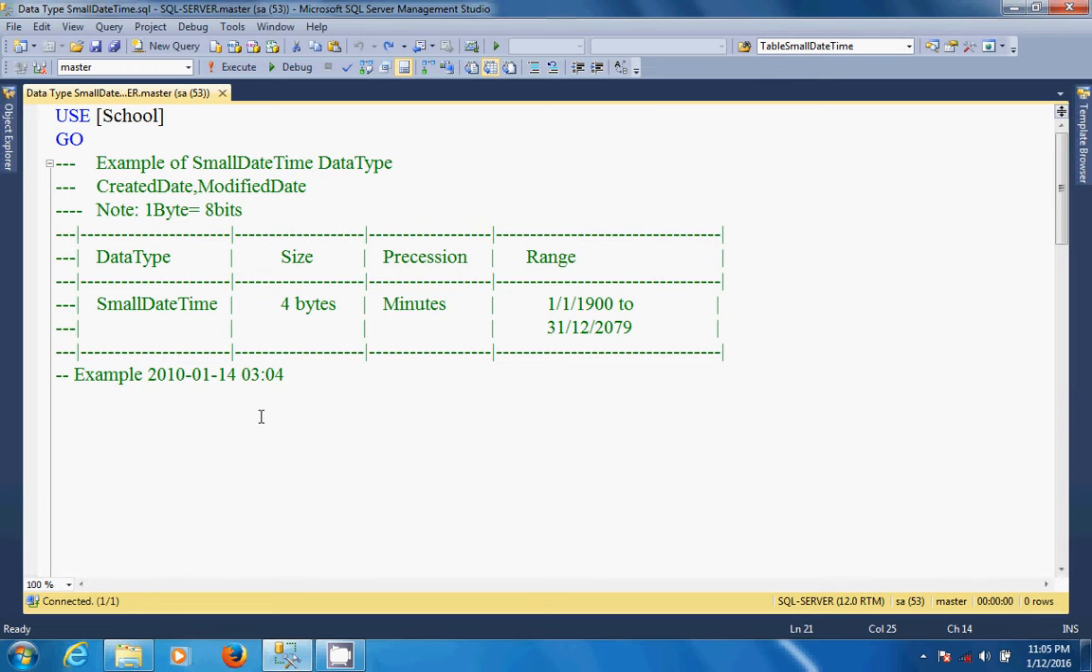Now we are going to learn about smalldatetime. It is one of our SQL Server data types, and its size is 4 bytes, and it will accept only minutes precision. The range is 1st January 1900 to 31st December 2017. It won't accept a year less than 1900 or a year more than 2017.